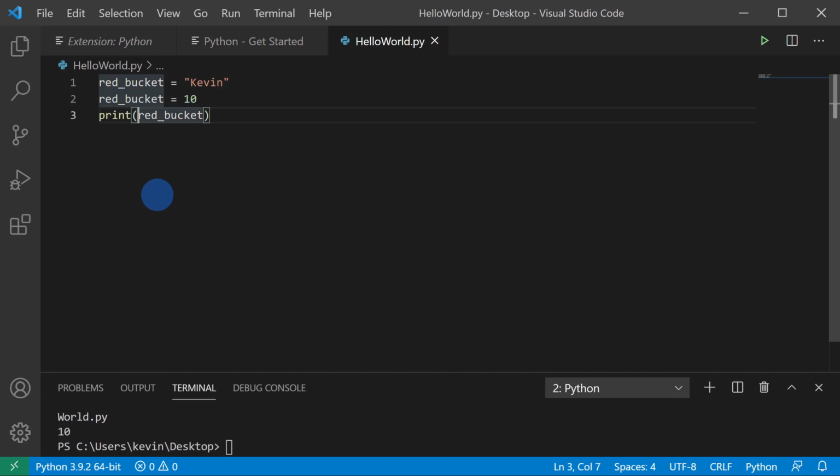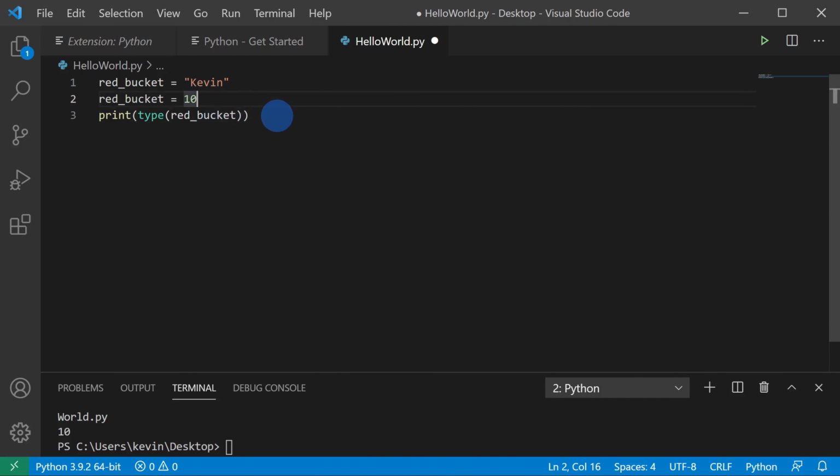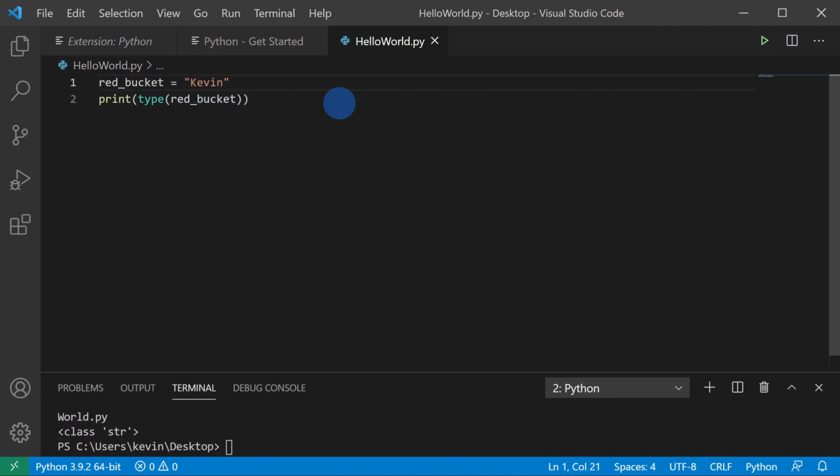So down here in print, I can type in type, and then I'll open and close the parentheses around this variable. And so now let's run this. And here it's telling me that it's an integer. So basically here, 10 is assigned to red bucket. And so it's telling me that that's currently an integer. Let's get rid of this line right here. So now Kevin will be assigned to red bucket. And when I run this, here you'll see that a string data type is assigned to this variable.